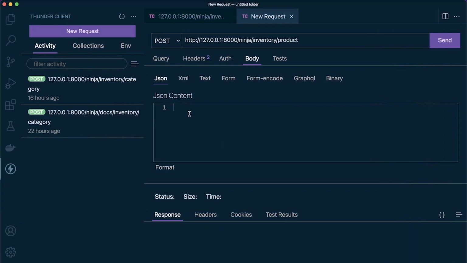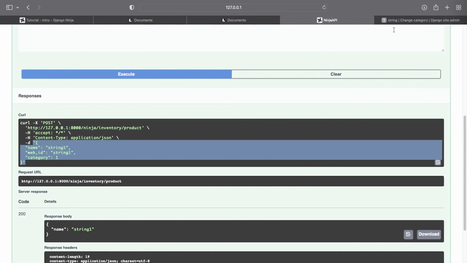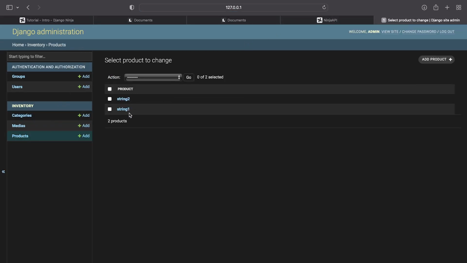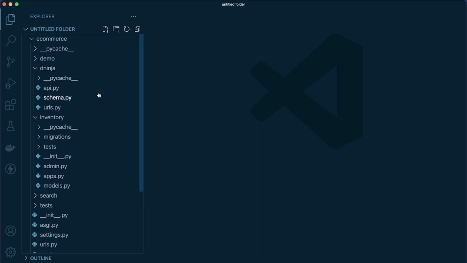So let's just add in some data. We need to call a string, say 2. There we go. And then it needs to be category 1. So just give that a go. And you can see that status is 200, okay, and response is the name string 2. So we should have now 2 items in our database. If I just refresh on products, we now have 2 items in our database. Okay, right, let's just get rid of this. That was just another tool that you could utilize, have a little play around with.